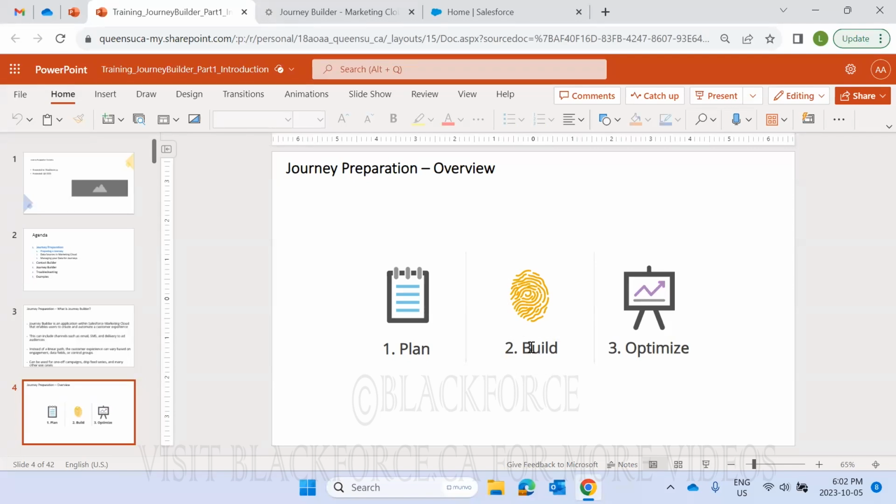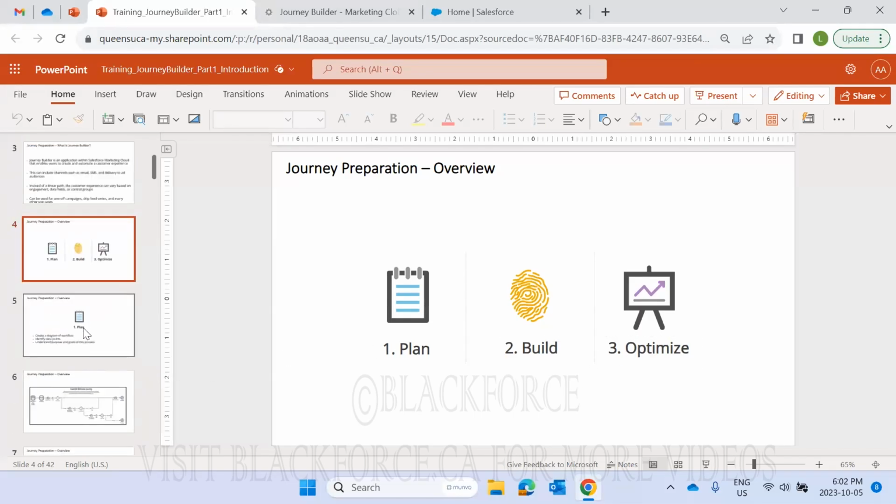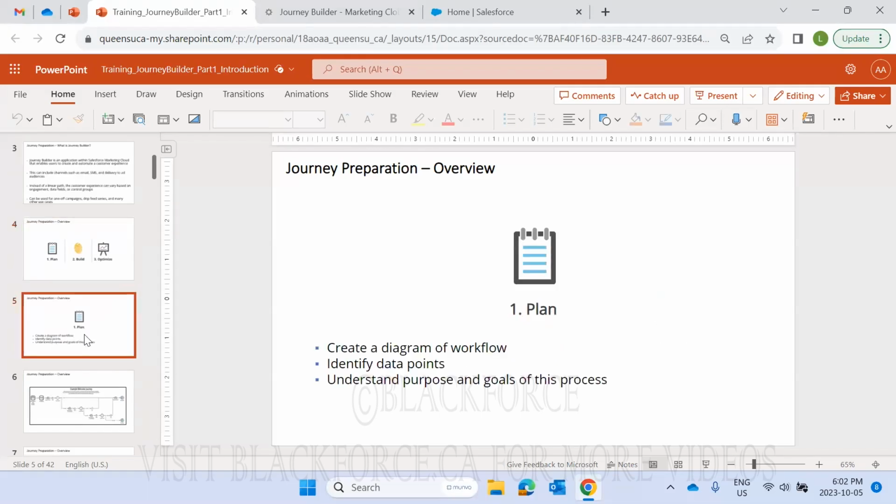And then once you've activated your journey and people are going through it, you can continuously improve it by optimizing your journey, making small tweaks here and there. Okay, so let's breeze through some of these slides, and then we'll go back into the Journey Builder window.